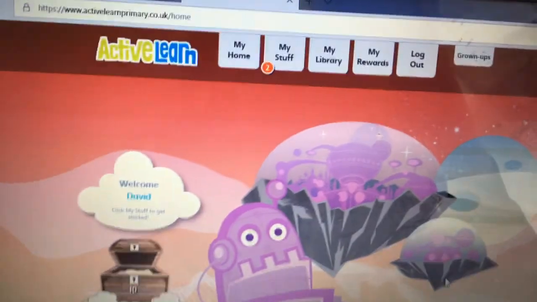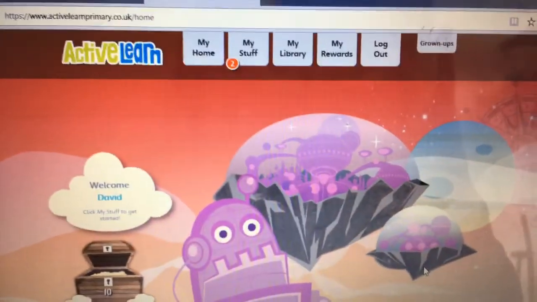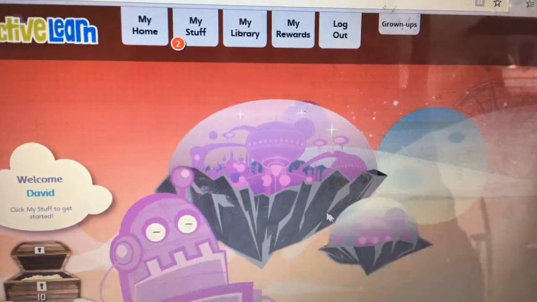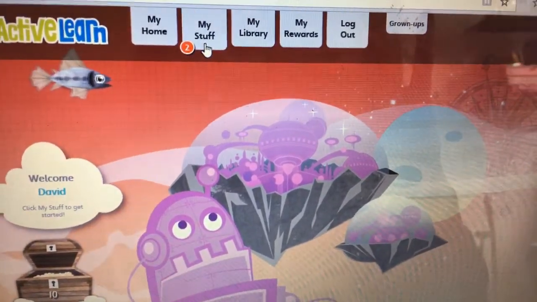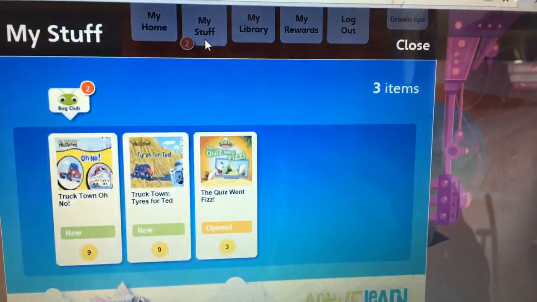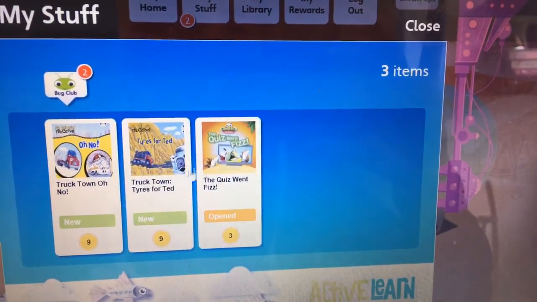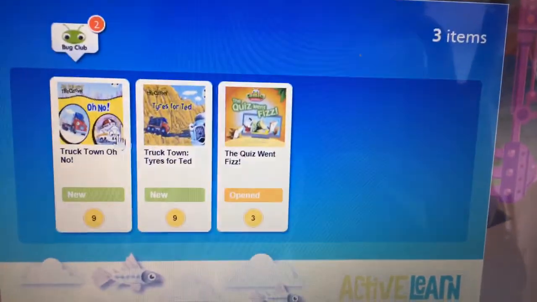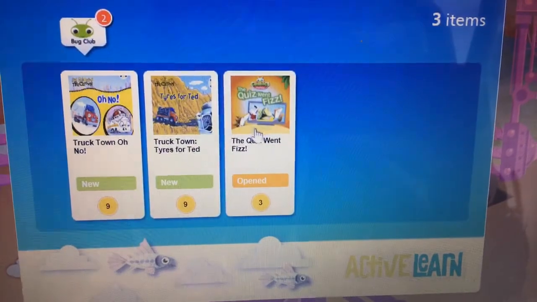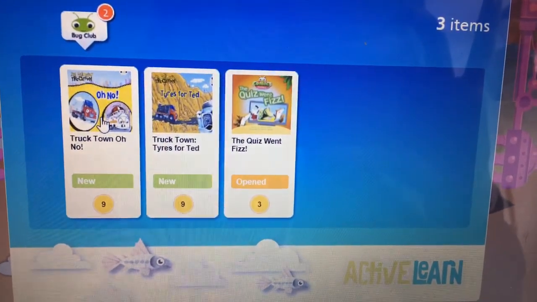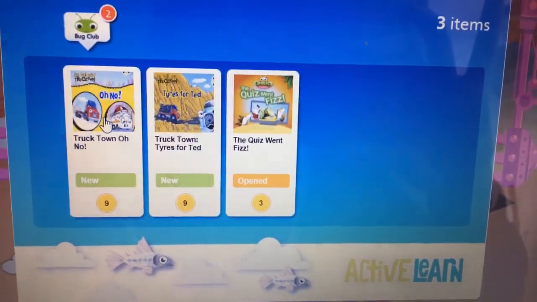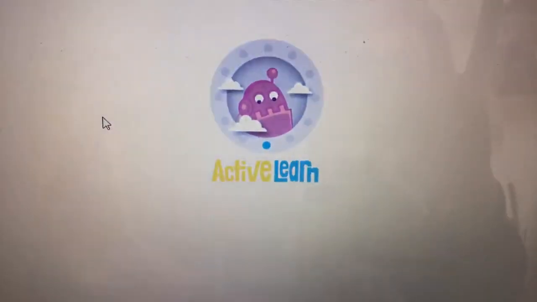Then it should take you onto your dashboard. So you've got your Active Learn dashboard. Up here, the bit you need to concentrate on is My Stuff. Click on My Stuff, and in there you will have a selection of books. These books have been given to you by your teachers. You may have a book that has got no words in it at all. If you do, then that's fine. That's just a talking book.